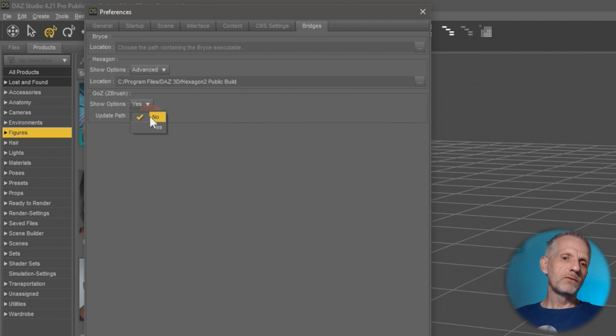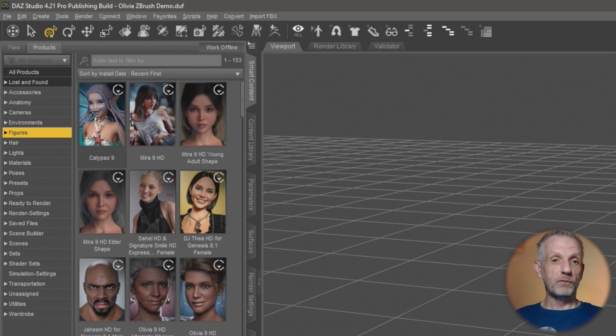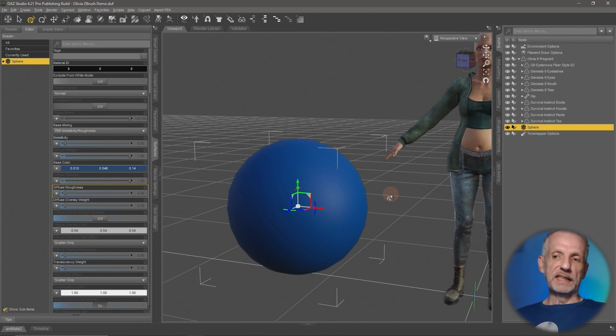Update path, I don't really know what that is, to be really honest, so I set that to no and it kind of works okay. If you do know, please let me know in the comments. And then you can hit accept, and then you're ready to start working. So let's focus on the sphere here.